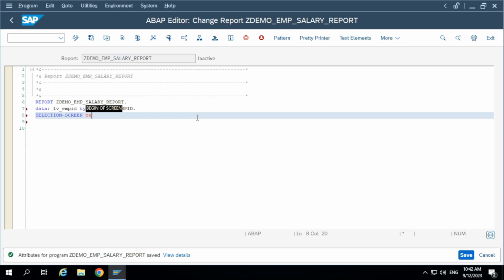What's the next step? MOVE-CORRESPONDING. But we did not define any final work area, right? Yes. Types. Let me define one final structure and list out the fields which you want to display. I don't have data elements, so anyway I'll use TYPES. What is that?